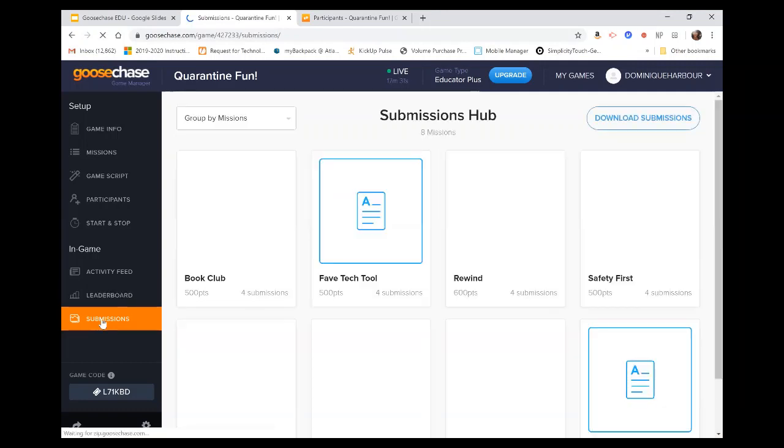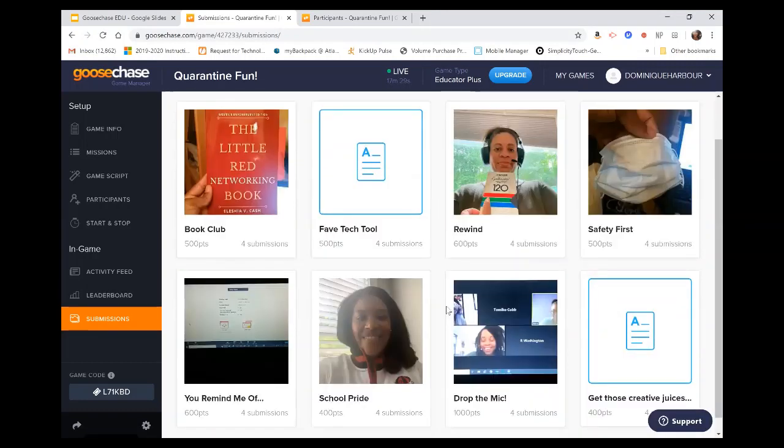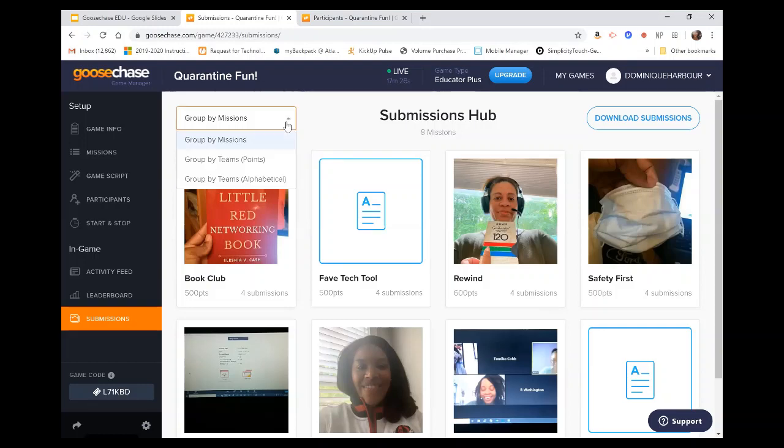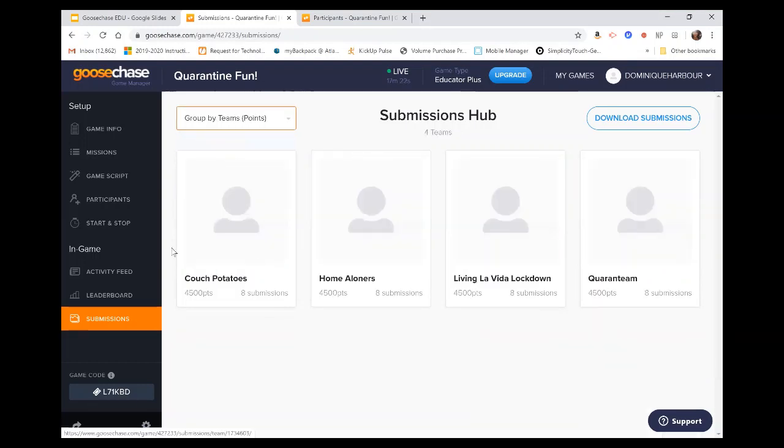And this is just another way to see your submissions, but you can group them by the mission. You can group the submissions by team. So here I can see what each team submitted, or by points. This is a by points view for the teams, and then this is alphabetical view for the teams.